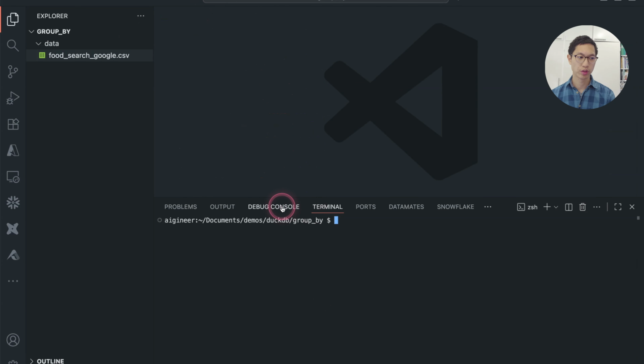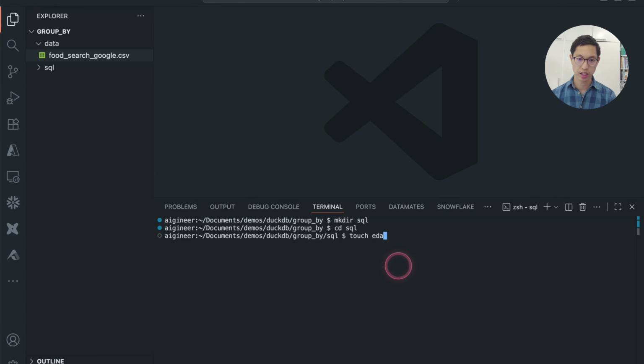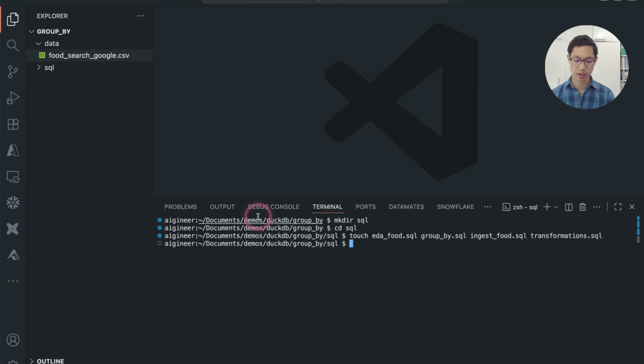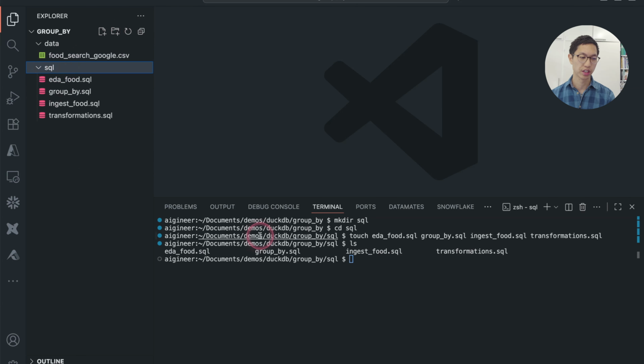And what we will do now is to make the SQL files. I have a SQL folder, cd SQL, and here I'll create a few files. Touch EDA food.sql, group by.sql, ingest food.sql and transformations.sql. These are some files that I will need. ls, you can see these are the 4 files. You can also click it here and see that.